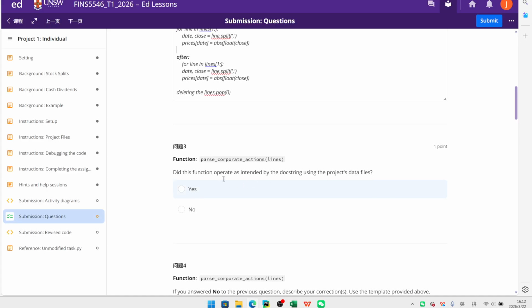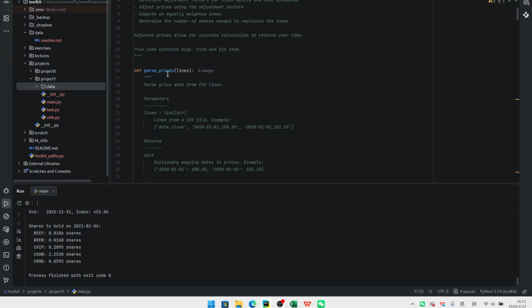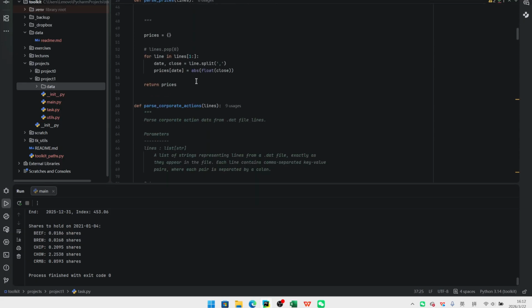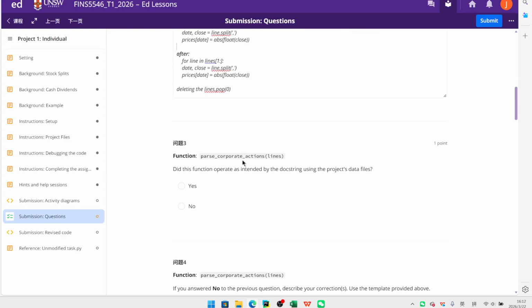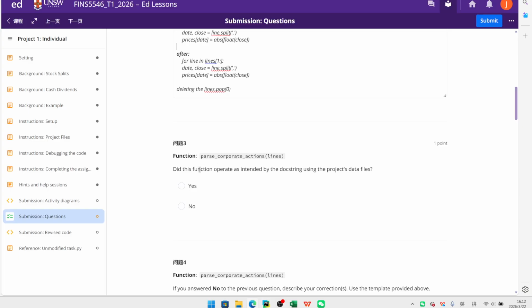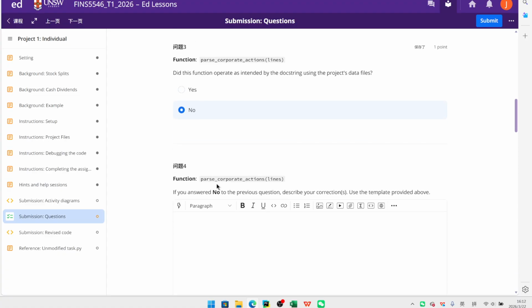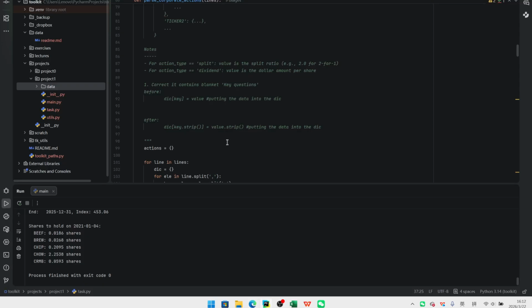And so it's the various price functions. The first one is price lines. Yes, next one is corporate action. Corporate action, no as well. It's the prioritize corporate action.